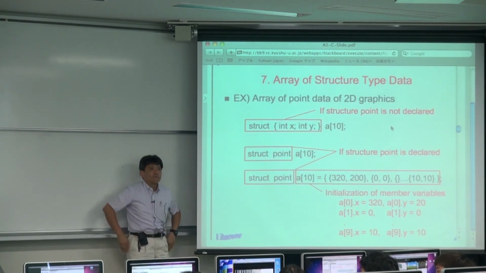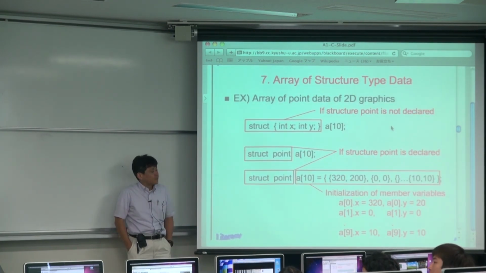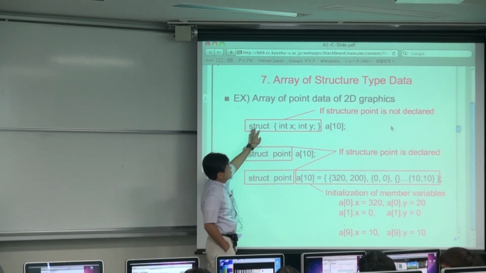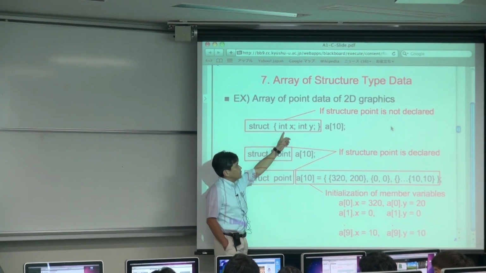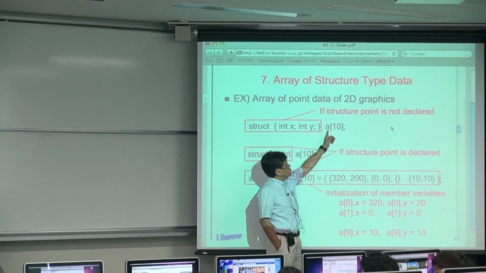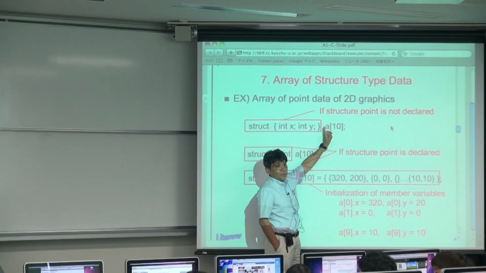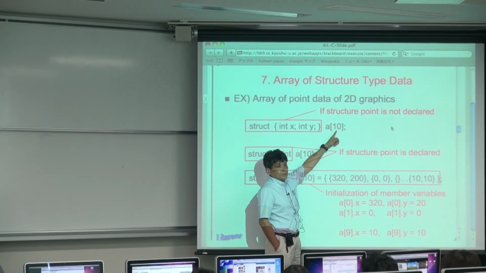Also, you can declare an array data type for structure type data. In this case, with this sentence you can declare variable a as an array variable. Its element size is 10.